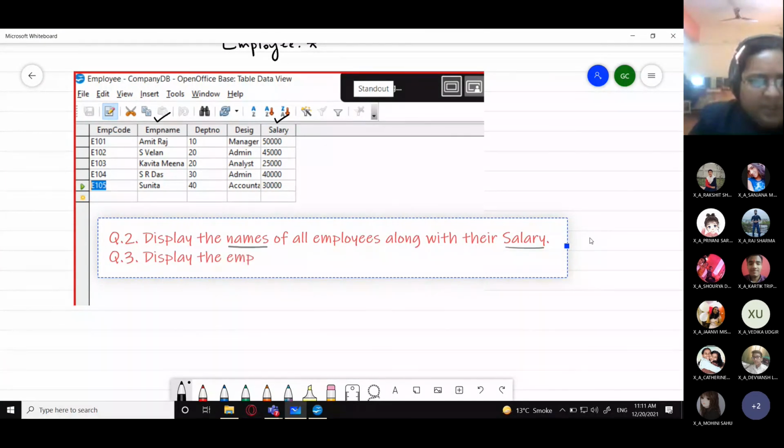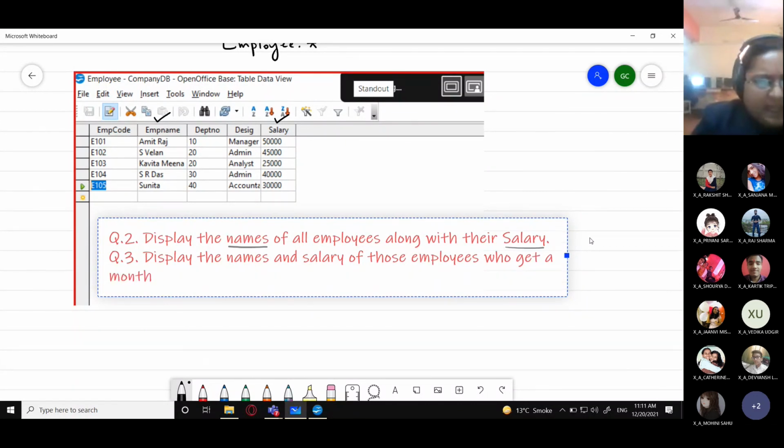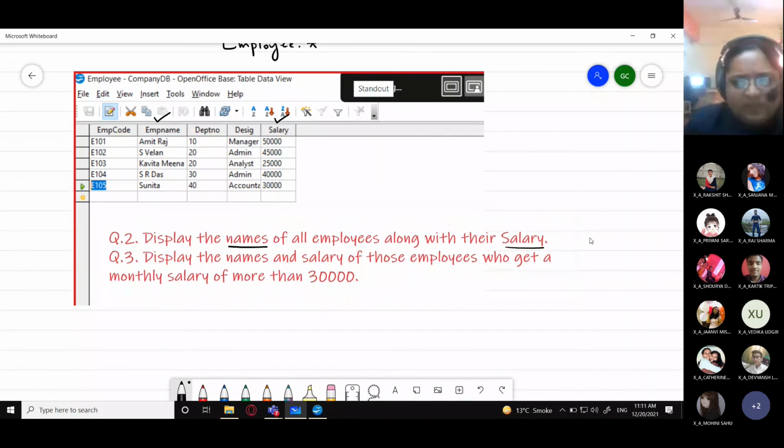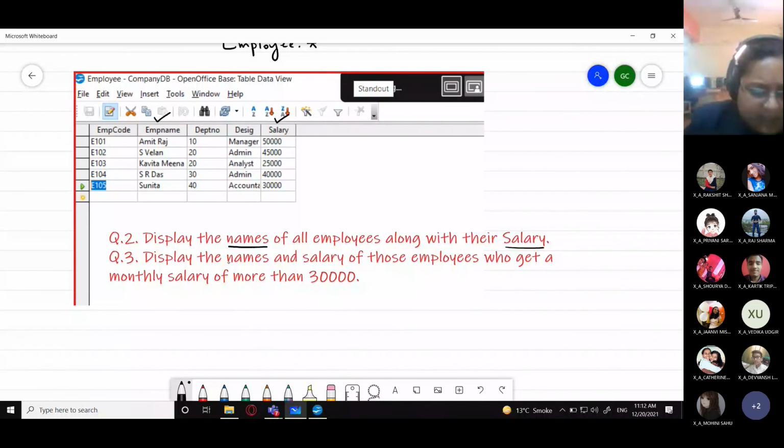Display the names and salary of those employees who get a monthly salary of more than 30,000. Very simple question. Display the names and salary of those employees. That is, again, I want to display only names and salary of those employees. Now, there is a criteria here, a condition.